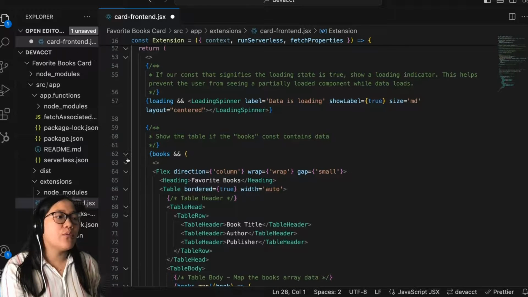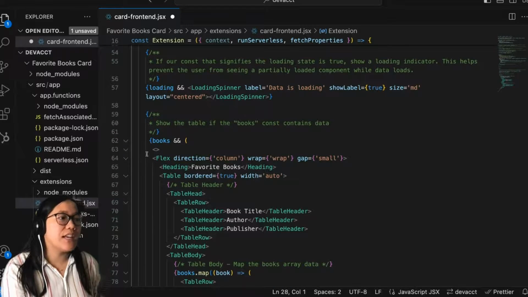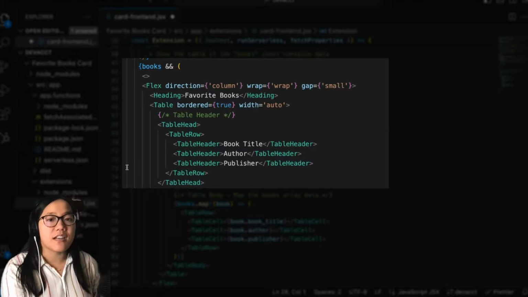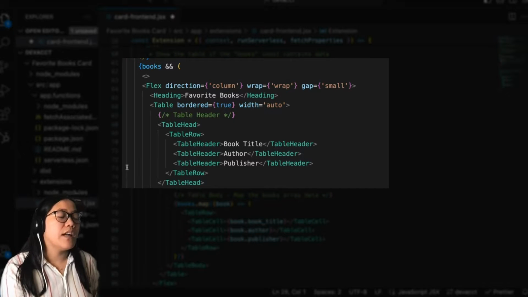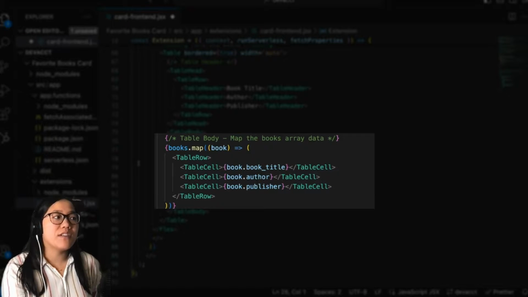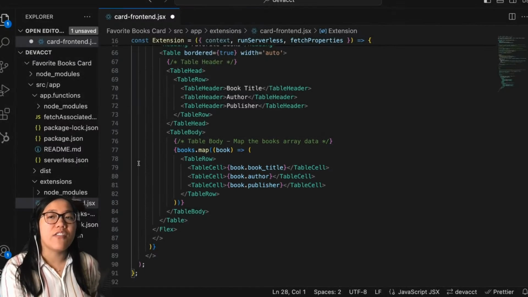And finally, when we have all of our books data, we are going to return our table. And this table is just going to be set up like any other HTML table. We have our heading, we've got our table head and row, and then we've got our table body. Finally, we're going to use the map function to map over the books array data so that each record will become its own row inside of the table.